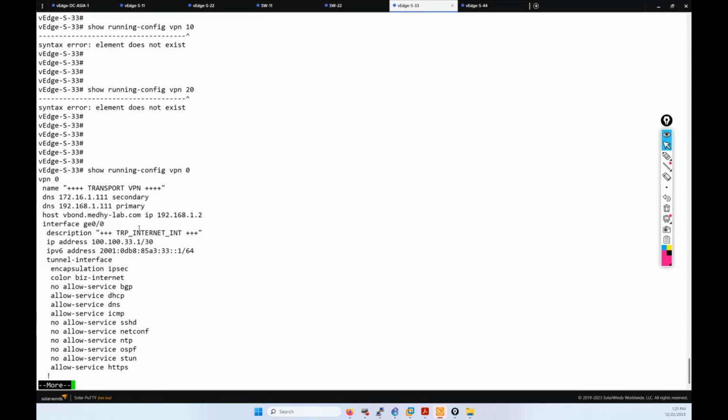This is the way you need to do it, because in order to get connectivity to your WAN edge, you have to start with the transport VPN, and as soon as you have connectivity to the WAN edge, you can start deploying the other services, and that's the way we're doing it.